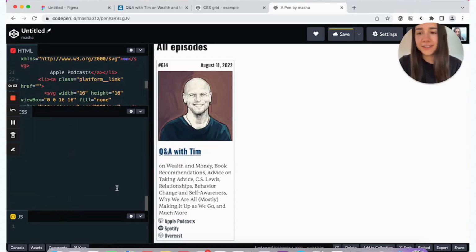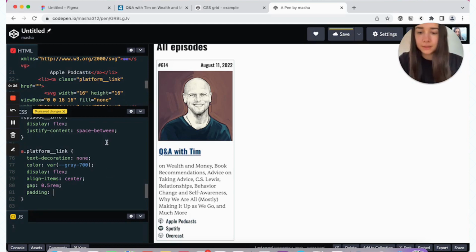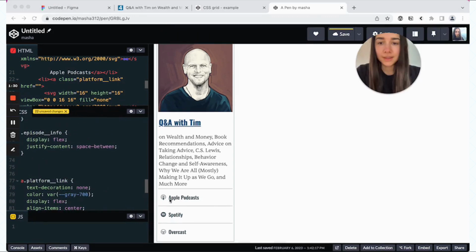Now that we have our icons, we can finish the platform links. First I'm going to set them to display as flex, and I will align the items to center. And then we could have maybe a half rem gap. And then on the overall link, we'll set the padding to 1 rem vertically and half rem horizontally. And then the last thing that I want to do is add a top border of 1 pixel solid gray 400. And then on the overall list, we're going to add a margin top for spacing.